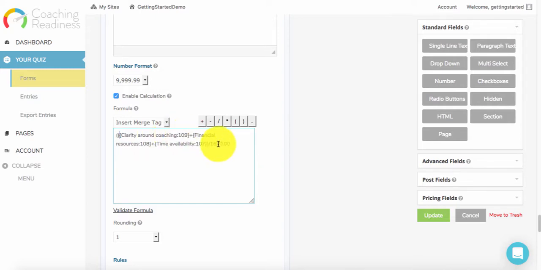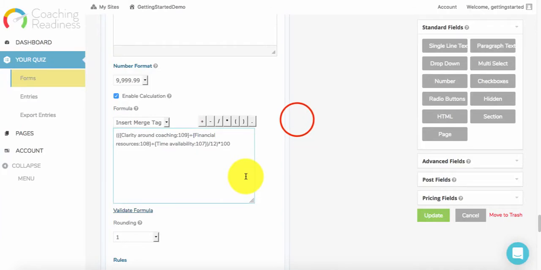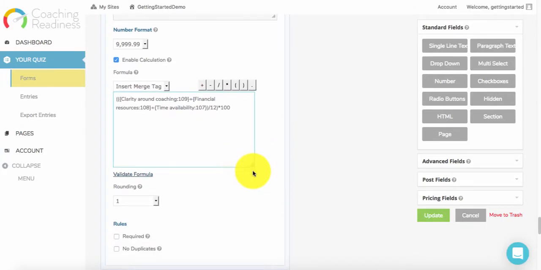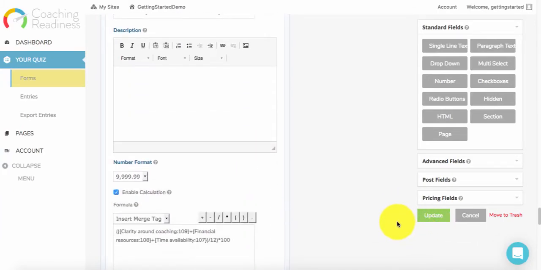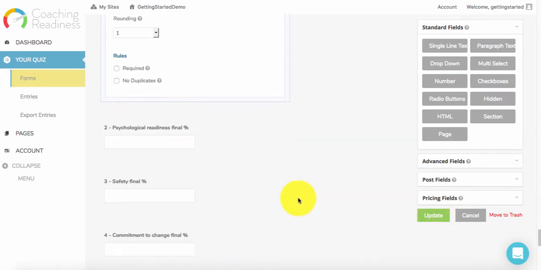Now, instead of divided by 16, this is the important part, you now want to divide it by 12. I'll put that there. If you want to check and make sure it's working, just click on validate formula. It seems to be valid. It doesn't always necessarily mean it's going to be correct, but it's valid. Once you're done, press the update button on the right hand side to save your settings.